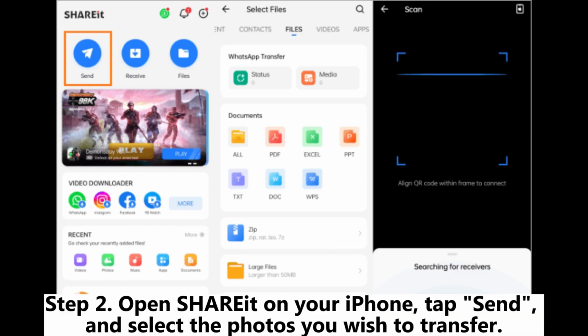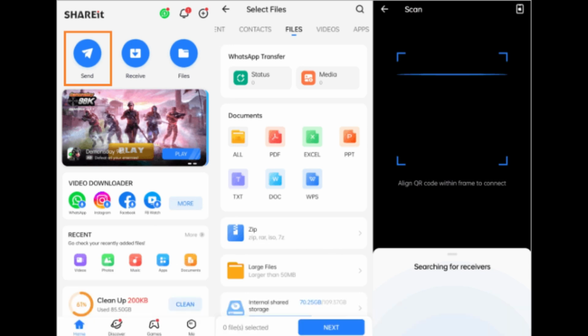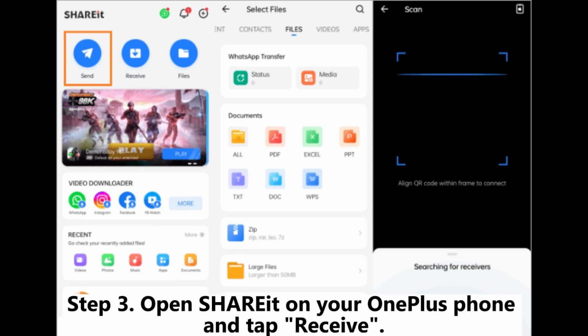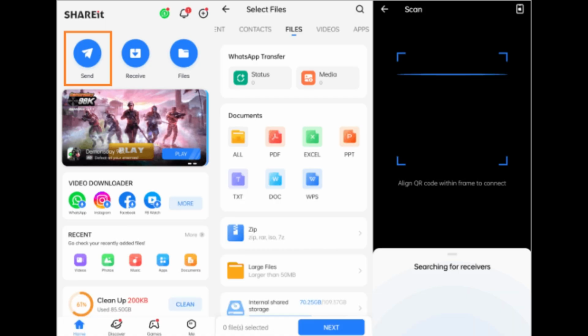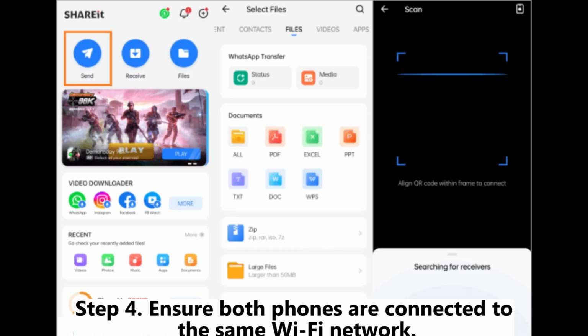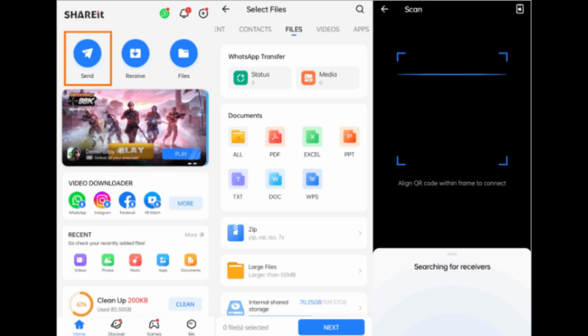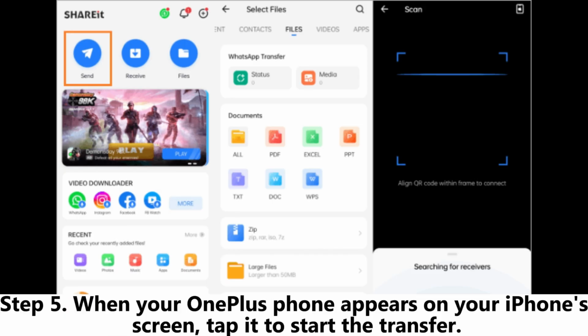Step 2. Open SHAREit on your iPhone. Tap Send, and select the photos you wish to transfer. Step 3. Open SHAREit on your OnePlus phone and tap Receive. Step 4. Ensure both phones are connected to the same Wi-Fi network. Step 5. When your OnePlus phone appears on your iPhone's screen, tap it to start the transfer.